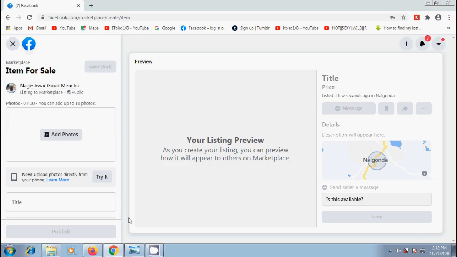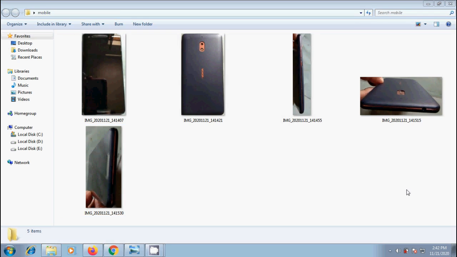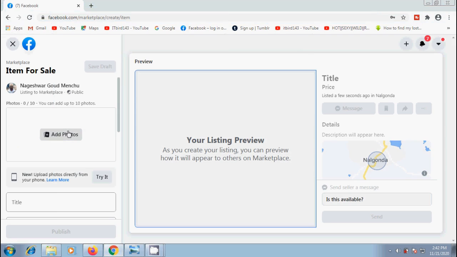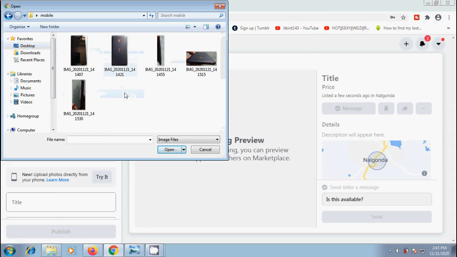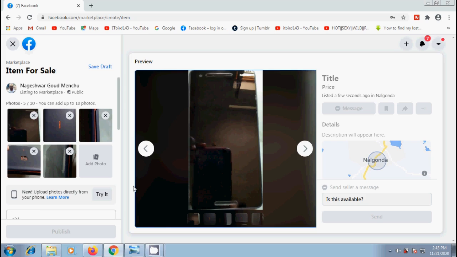Before proceeding to create a listing, make sure that you have your product photos. It is always better to take item photos from different angles. To upload the item photos, click on add photos and browse the photos. To select multiple photos, hold the Ctrl or Shift button, select the photos you want and click on open. We can also upload the photos directly from our phone.